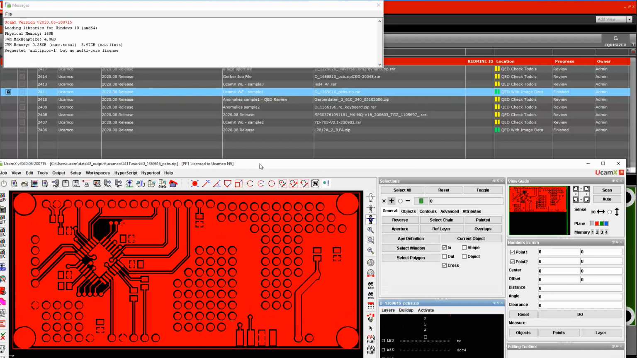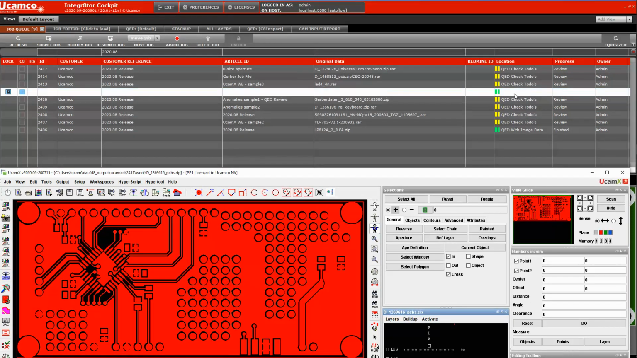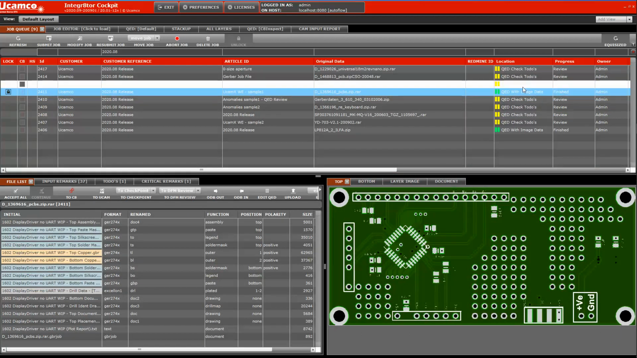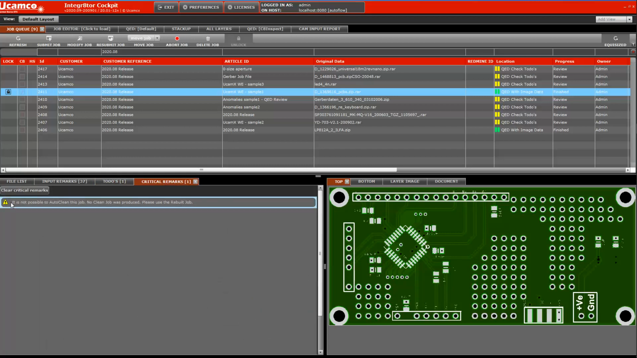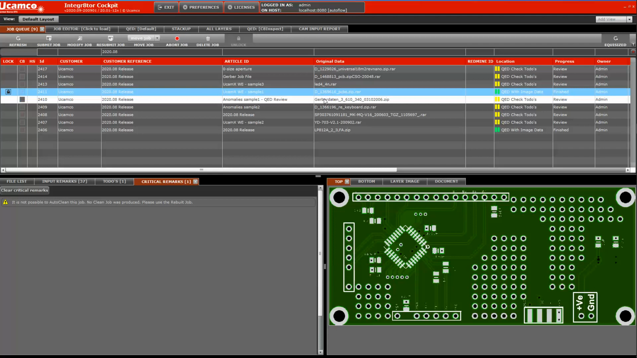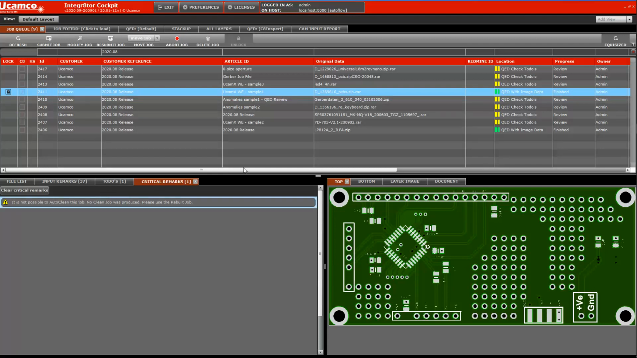If we go back to the cockpit, this would be a job where you'd see everything is okay, in the sense that it has QED with image data ready. But if you look at the bottom part here in the to-dos or critical remarks, we are being informed that it's not possible to create an auto-clean job. Auto-clean job is basically the job that Integr8tor would trim to fit the needs of the CAM people. So to give the CAM people a head start, not starting from the same archive again, but already an optimized set with DPF layers and the registration and the stackup and all of these things. For some reason, the system was unable to output the clean version of this job.